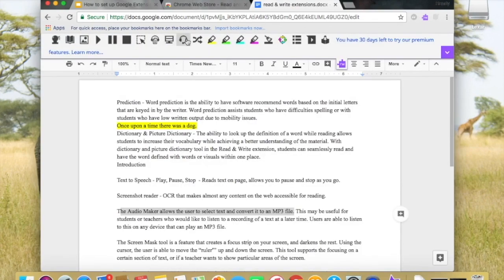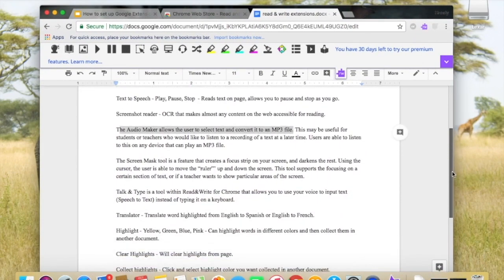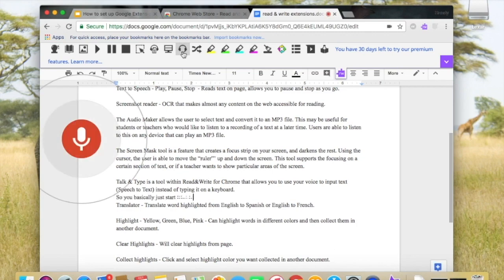And next you have your talk and type. Basically, that allows you to use your voice to input text instead of typing it on the keyboard. So you would have to have a built-in mic for that. This is great if you want to have the kids read a book or something and record it, or a paper, and then send it to you. So you basically just start talking and it will record what you are saying.